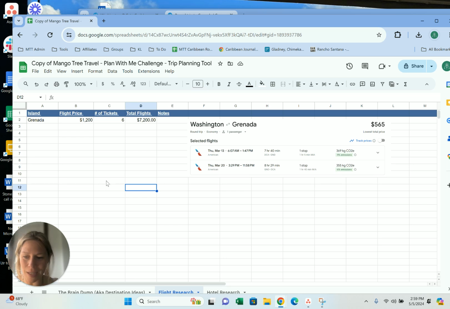Like I said, it's imprecise, but it gets what I need in the same place, and it does let me, over time, take that brain dump from yesterday and the islands you were looking at, play around with flights, and then you can start to get a sense of what the flights might look like to these destinations. Okay, I hope this helps.